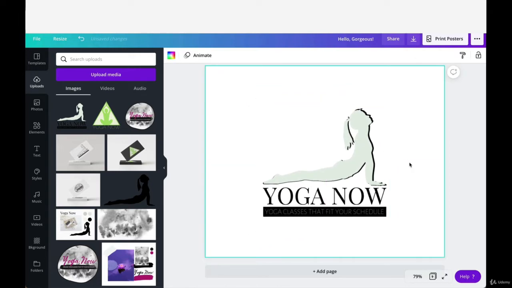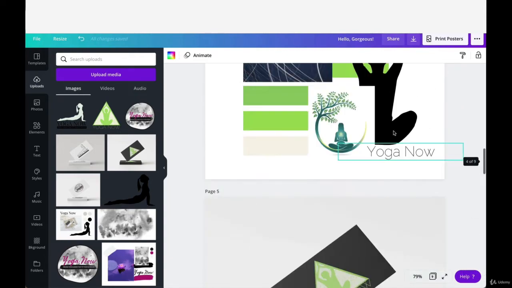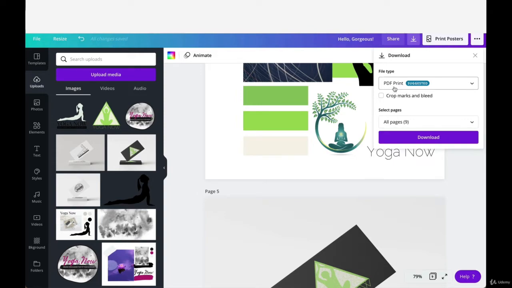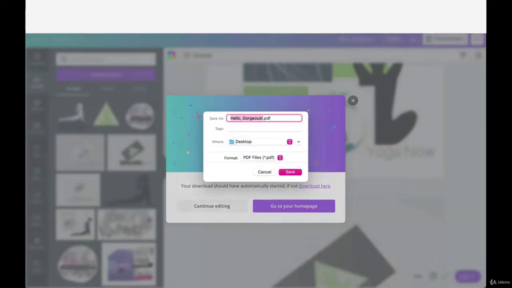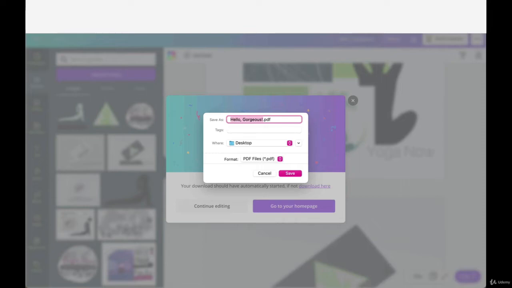So what I'm going to do is go to Download, PDF Print, and download it. And then I'm going to save it as Yoga Now Mood Board. And I'm going to save it. And this is what your mood board will look like.